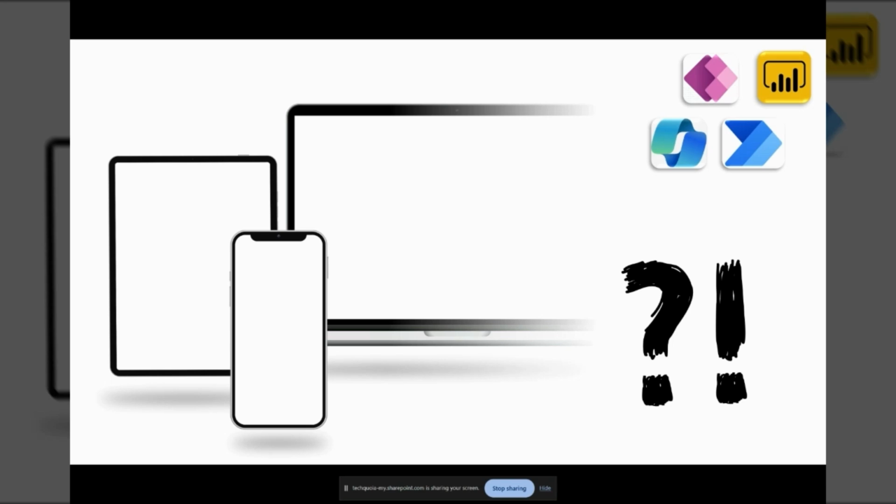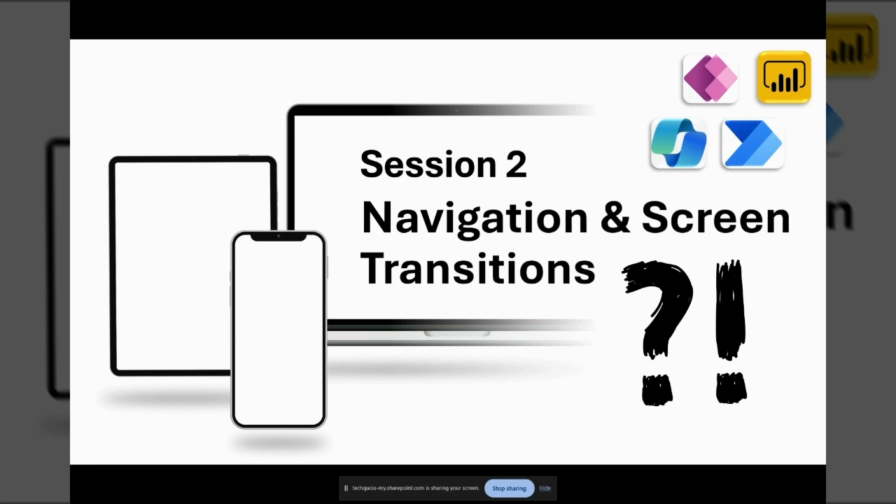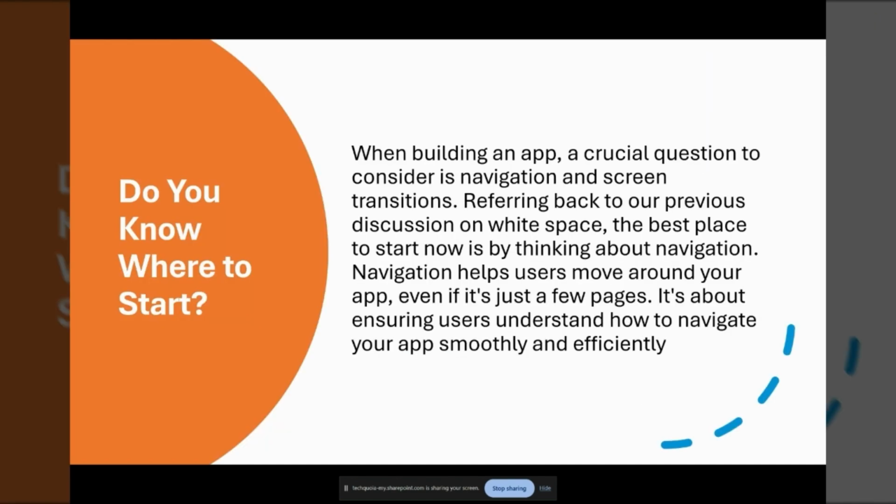All right, so we're going to go through section two, which is going to be focused on navigation and screen transition. And whenever it's time to make a solution or to design anything that interfaces with a user, the question that we need to always consider is, where do I start from?